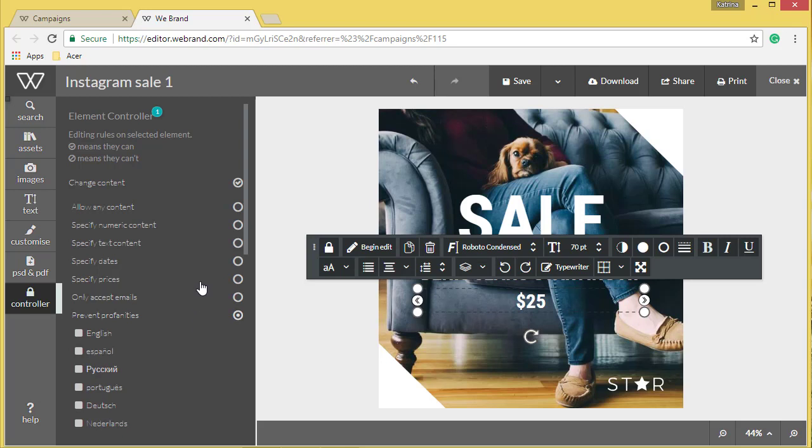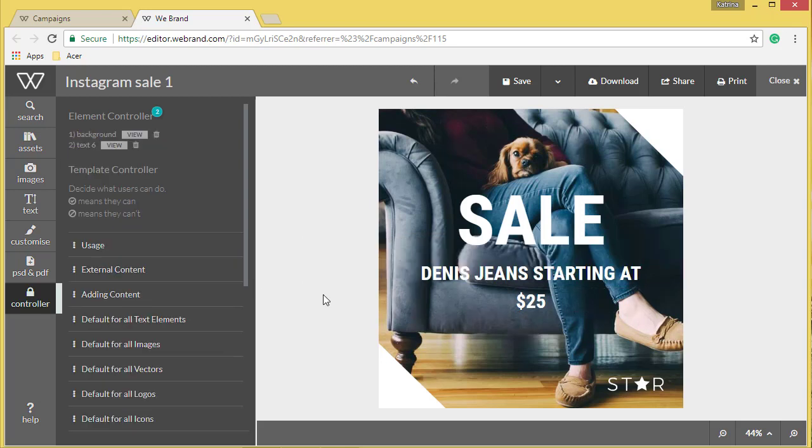languages. If I want to specify the price within this text box, I simply click Specify Price and place a minimum and a maximum. Let's say for this sale that I want a minimum of $25 and a maximum of $35. I then apply it to the rule, and now my members cannot change the price outside of $25 to $35.